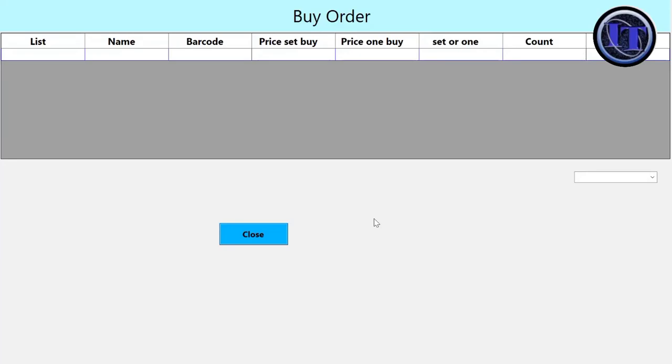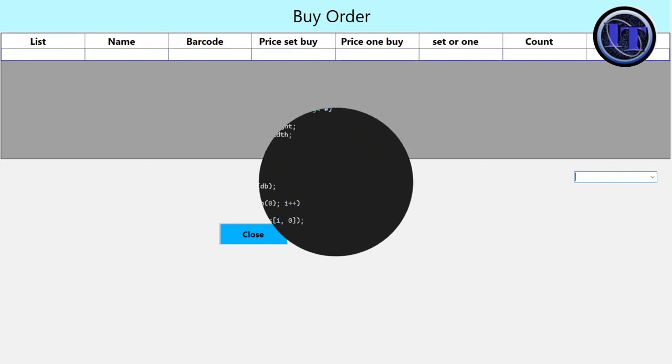Hello, in this video, we're talking about how to get data from a SQLite database to a comboBox. Like this example, we receive the names of objects from the SQLite database table into the comboBox. How do we do this? Let's start.